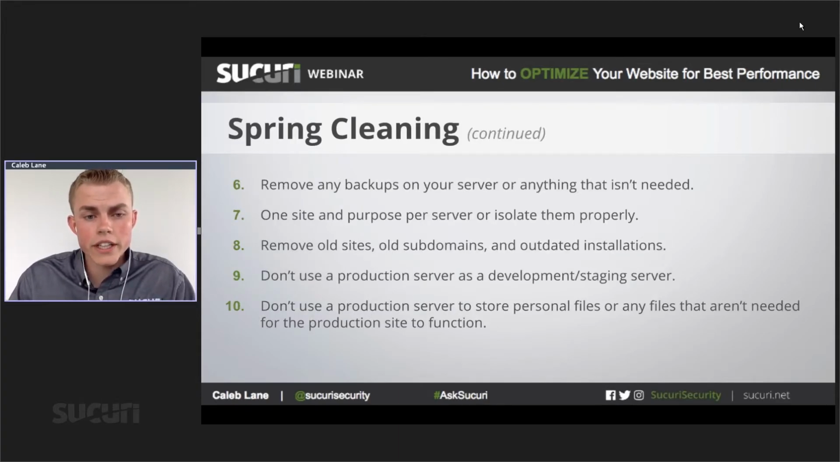Continuing on with spring cleaning, you don't want to have any backups on the server, anything that isn't needed for your production site to perform and function as it should. Often, for example, storing backups on the same server as your production environment is never good practice anyway, because if something goes wrong on that production environment, your backups are on the same server, so you can't rely on those normally because they will be impacted as well.